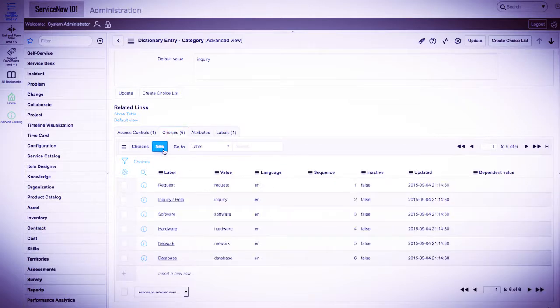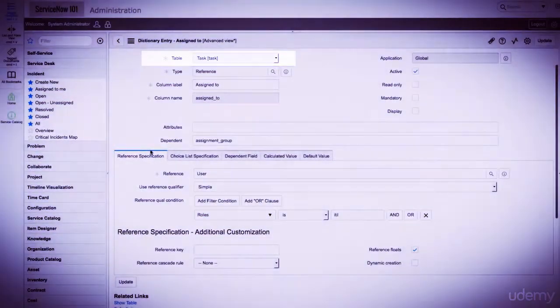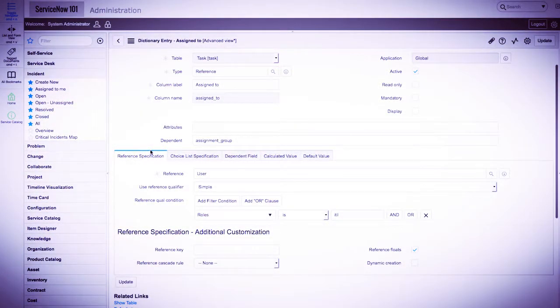Now let's go back and access the Assigned To field's dictionary entry. Here we see that this field is actually a part of the task table, but because incident extends task, we see this field in the incident's list. We also see that the field type is a reference. This field references the sys_user table, so a user filling out this field can enter a person who is within the sys_user table.